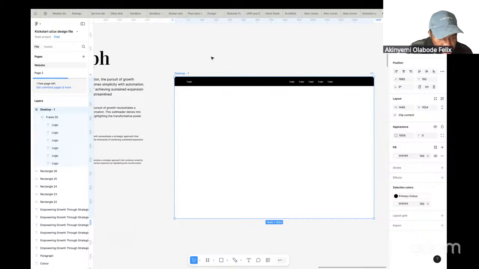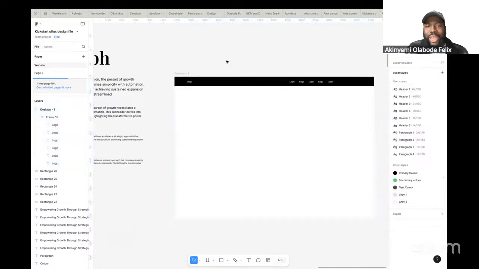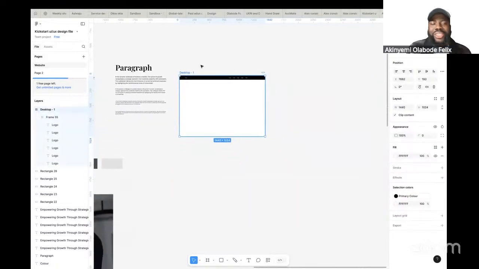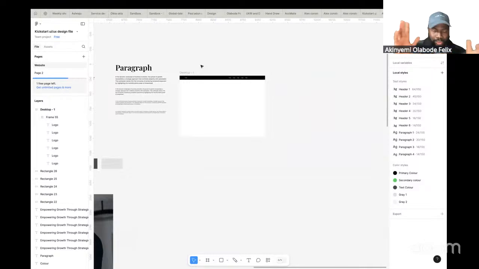Someone asked, Promise Okala says, please, any difference between UI UX design and web design? Okay, this is what I'm doing. UI UX design is the general name that everything is under. Web design is just designing for the web. Mobile design is designing for mobile, but mobile, web, SaaS design and everything, you can still put them under UI UX design.